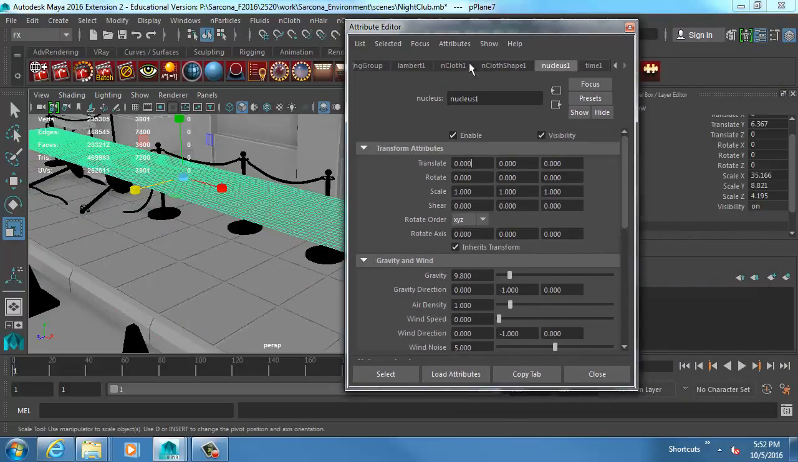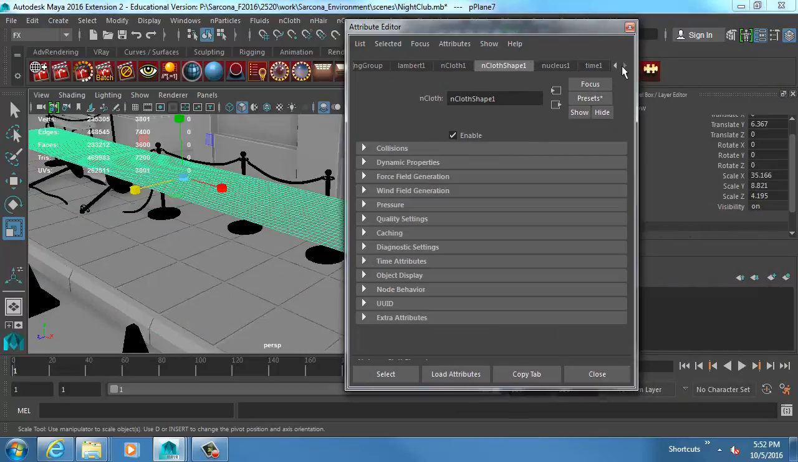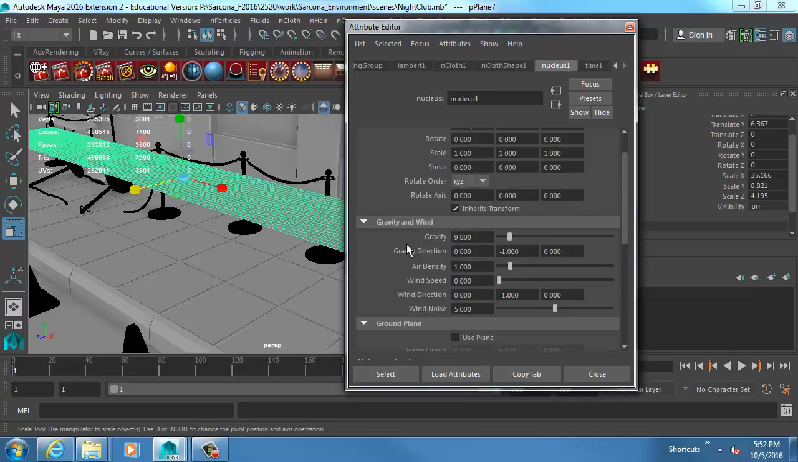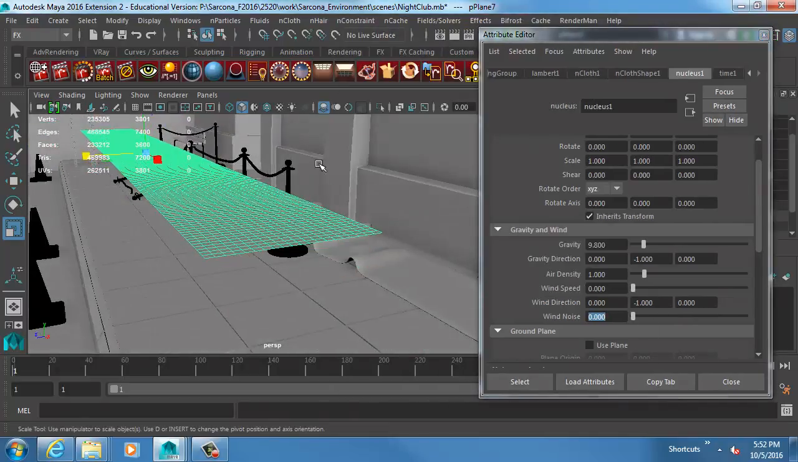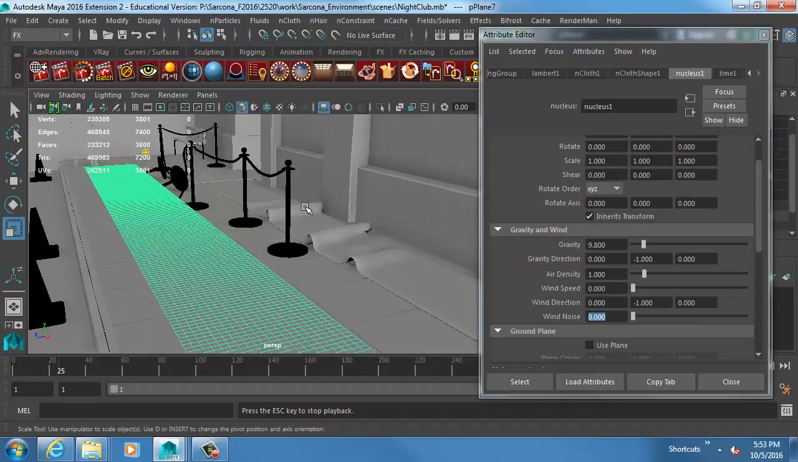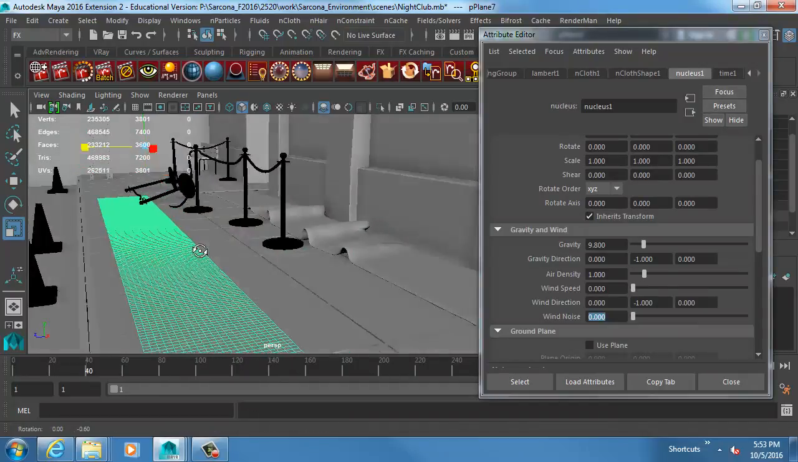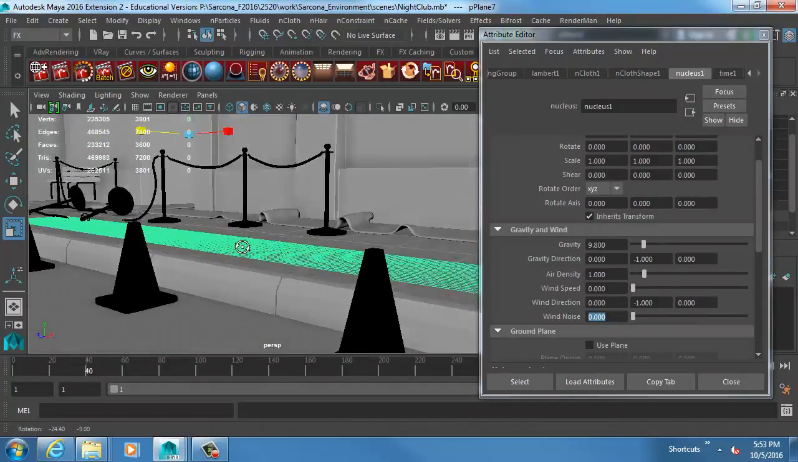Under this cloth on the far right, there's a nucleus. And this is kind of like, what are the properties of the world? What is happening to this? So I added some wind noise. The wind noise is what's going to give it a little bit of ruffling. If there's zero noise to this and it falls down, it's going to fall pretty much flat. So it doesn't look very interesting because it's perfectly flat.